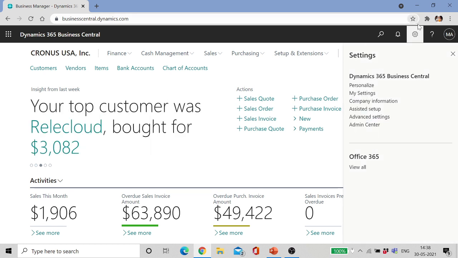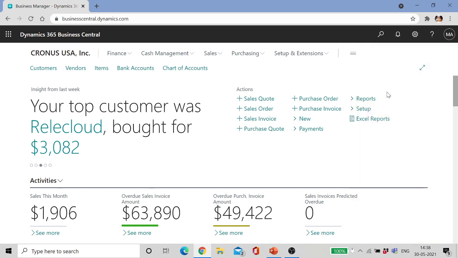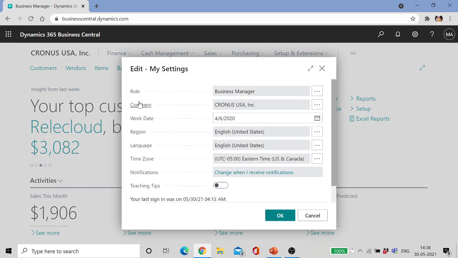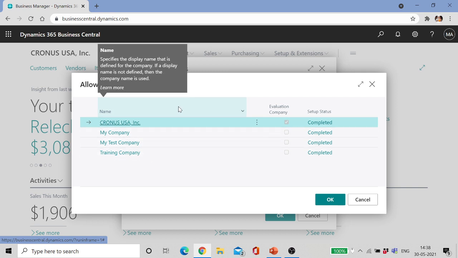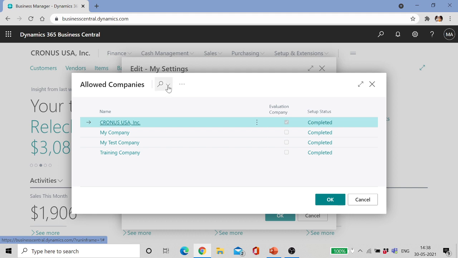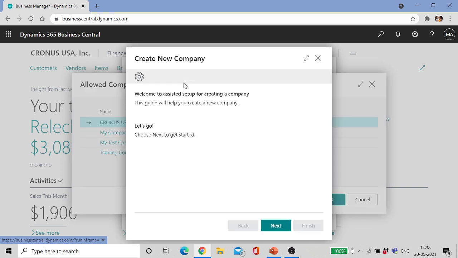Go to the settings button, My Settings. In My Settings, here we have Company. Click on Companies. This will give you the list of existing companies in the database, in the environment. From here, what we can do is create a new company.